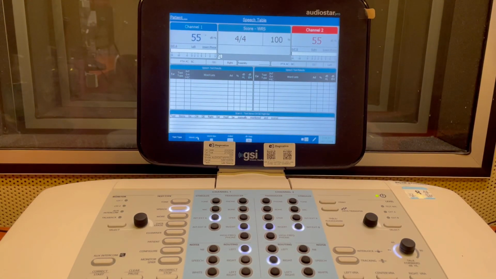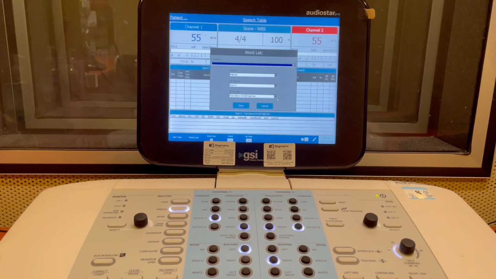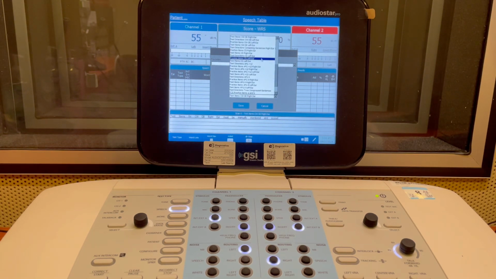Another SCAN test which helps us determine binaural separation is the competing sentences. And so we've got the test directions, competing sentences, right ear, practice items, test items, and the test directions, competing sentences, left ear, practice items, test items. So we would do those to set that up.